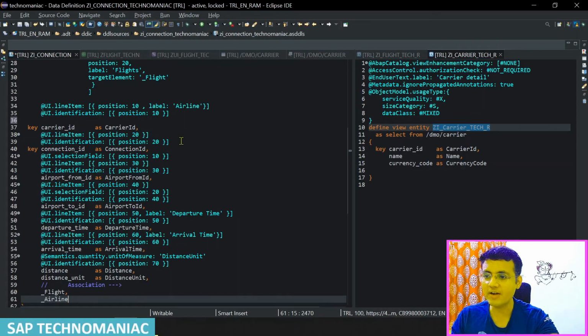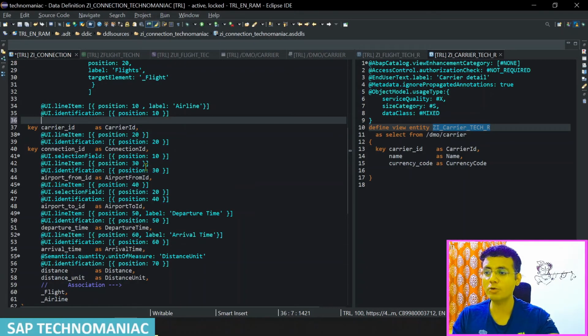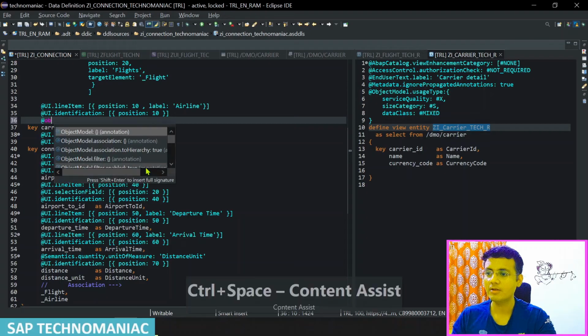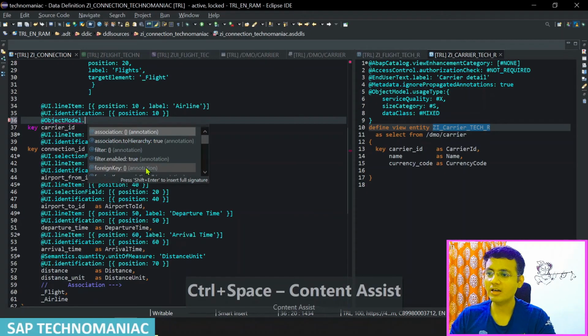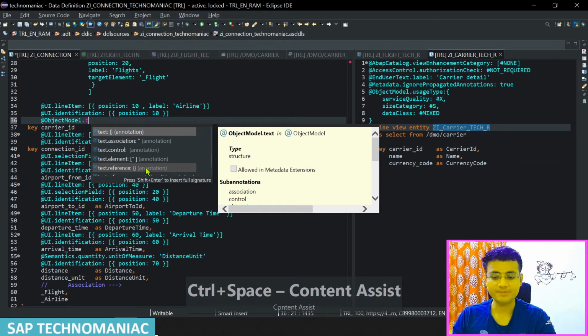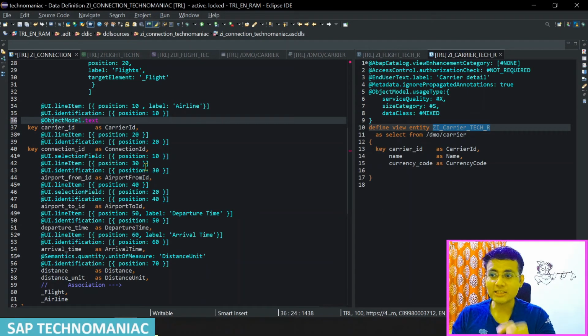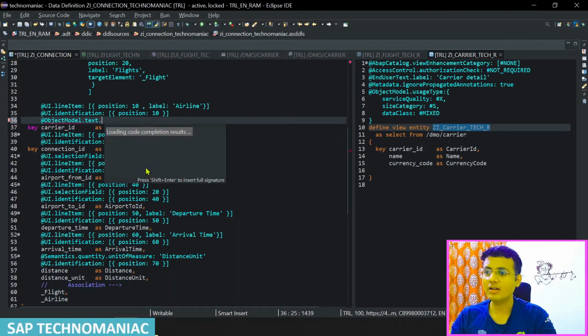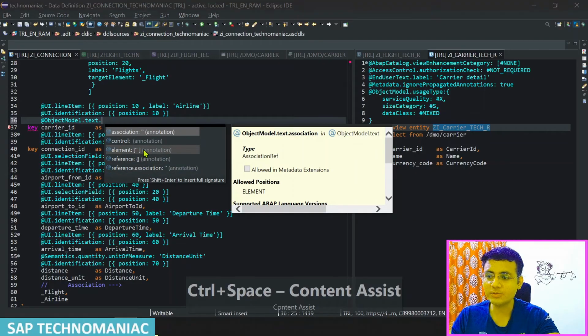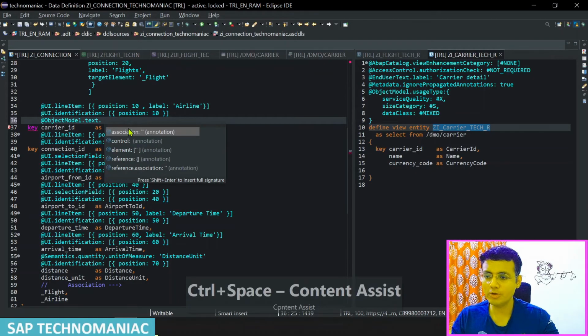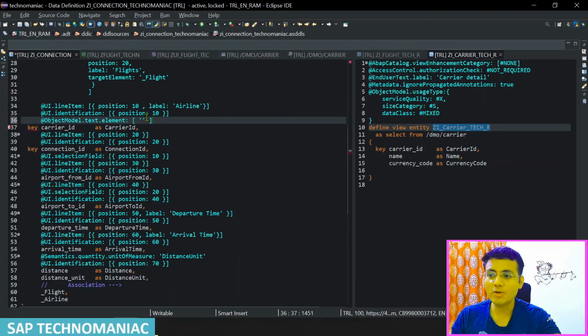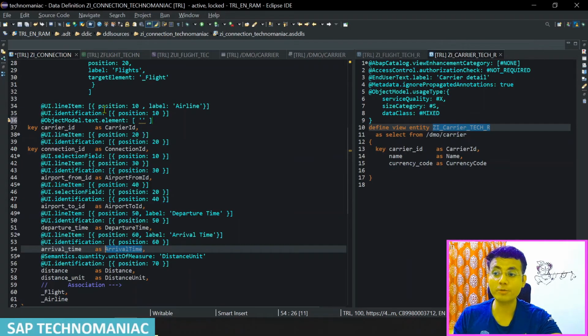First way, for this particular carrier ID, we have to use the @ObjectModel annotation, dot, Control space, text. I want to get the text for this particular carrier ID to display along with this ID. Either you can directly fetch from the element. So you have to select the element and give the element name. For example, suppose this particular field is giving the name of this ID. I just have to copy from here and paste it here. It should be available in the same list.